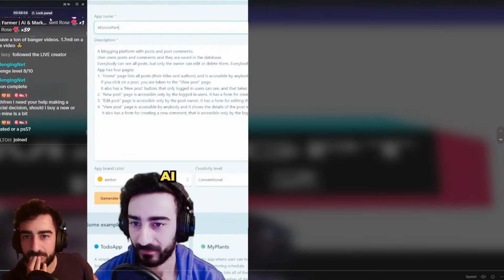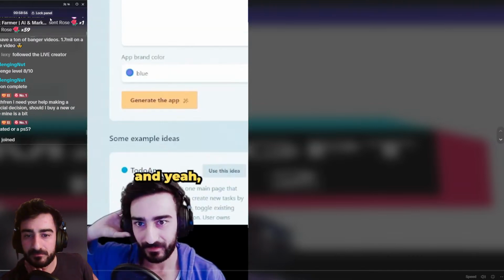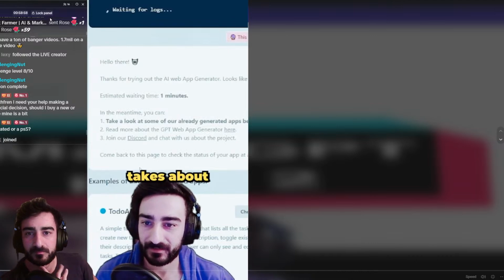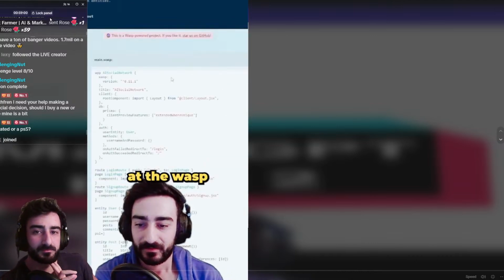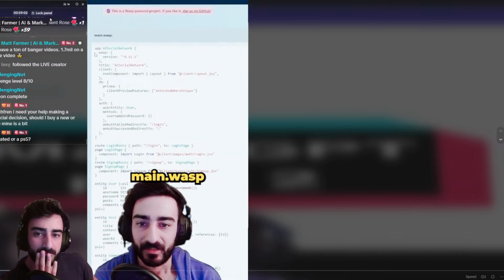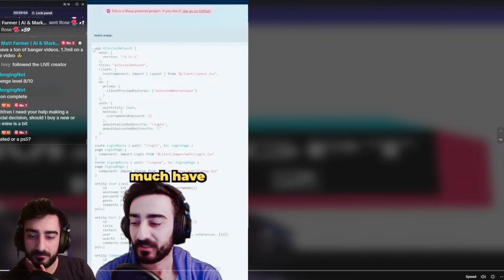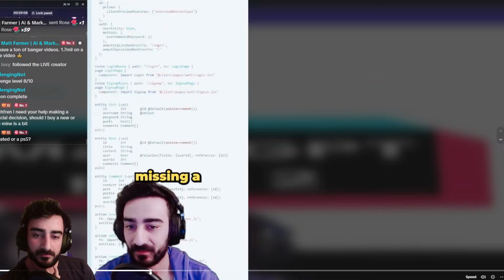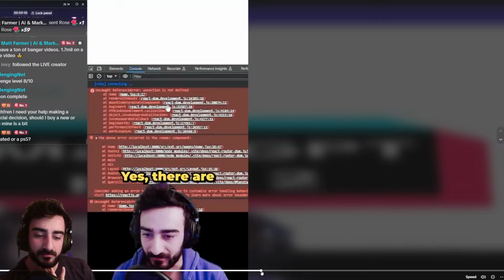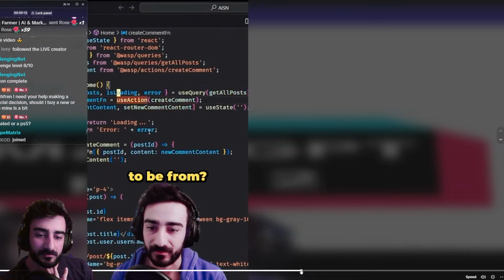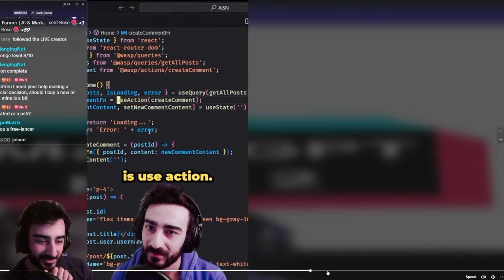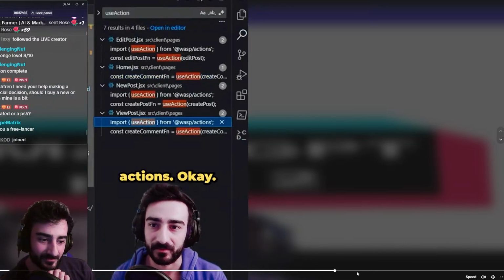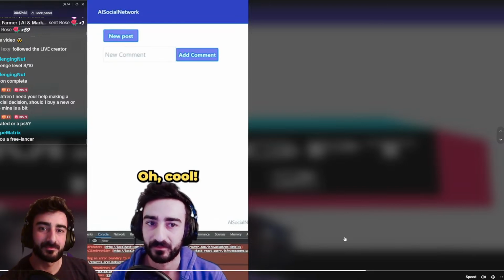So we're going to call this AI social network. And yeah, let's generate it. This takes about a couple minutes, so we can look at the WASP config here, main.wasp. They pretty much have infrastructure as code, in my opinion. There's an error here: what is that meant to be from? Is that used anywhere else? Oh, from wasp actions. Okay, that one issue. Oh, cool. There we go.